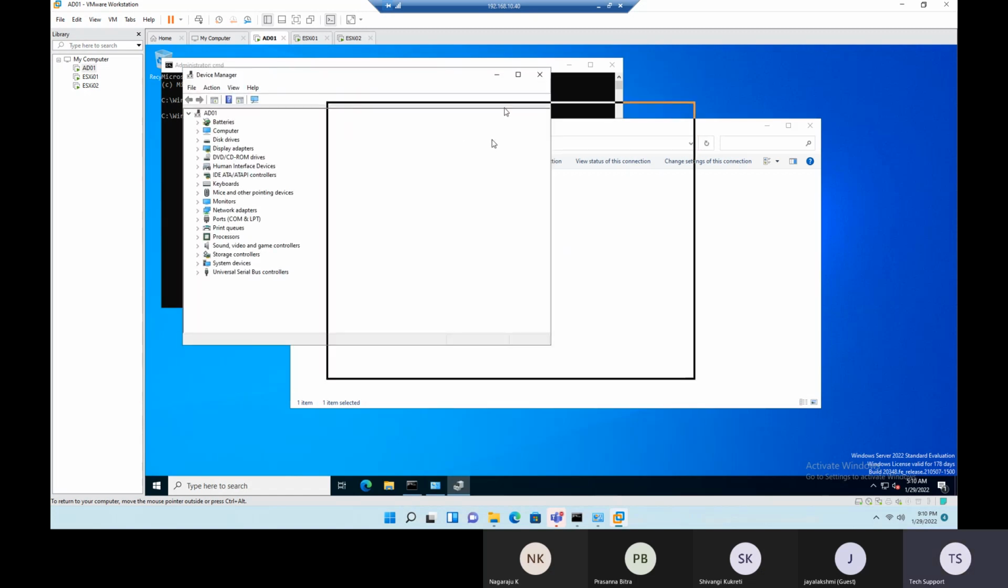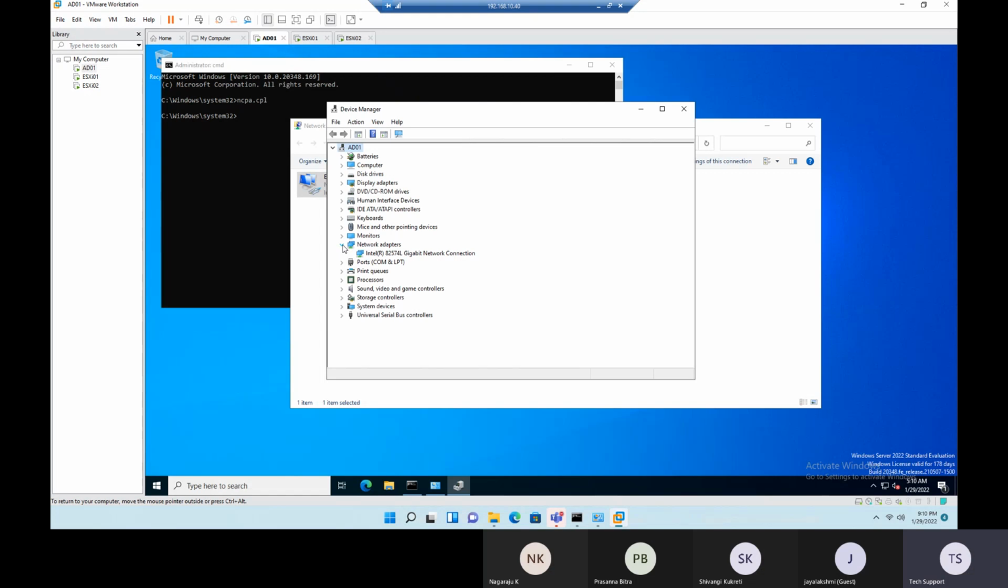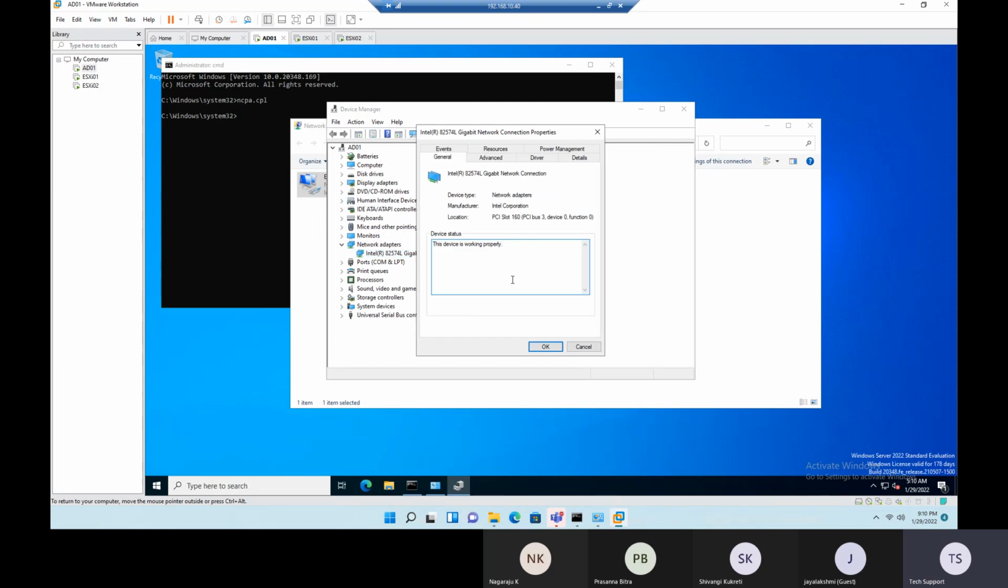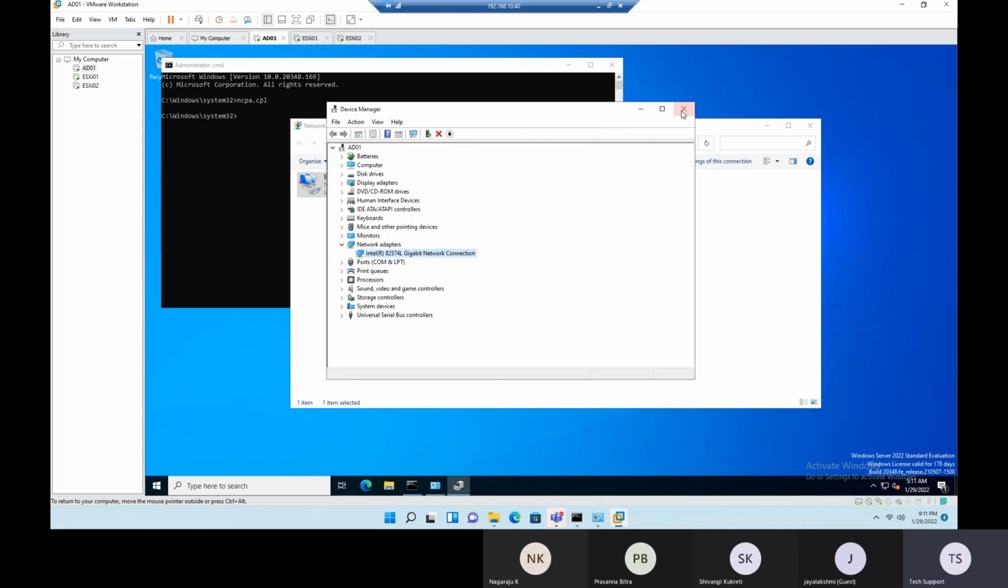When we go to device management and expand the network adapters, it is showing Intel gigabit network connection. When we go to the properties, the product vendor is showing Intel Corporation, because our physical system is Intel, and the same network card is virtually shared to the virtual machine also.